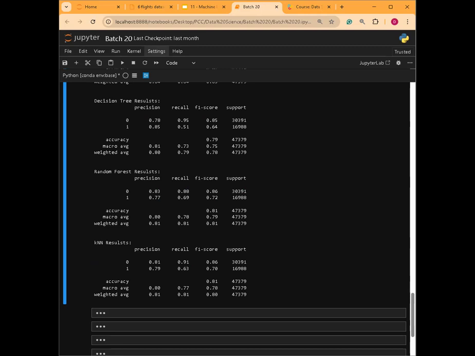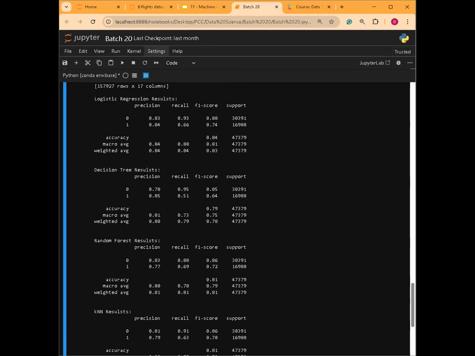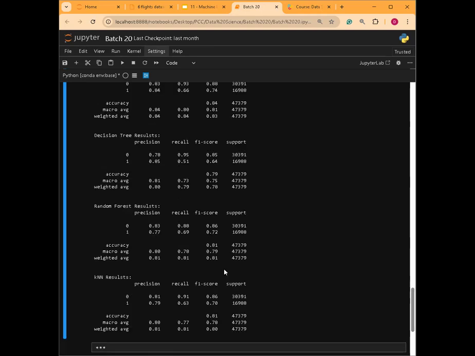And what else? 86, 86, 85, 64, 72, 72. If you compare this one to decision tree and KNN, Random Forest is better.